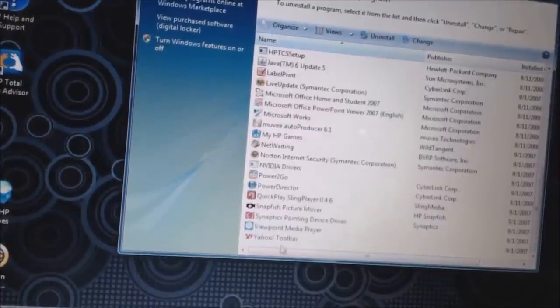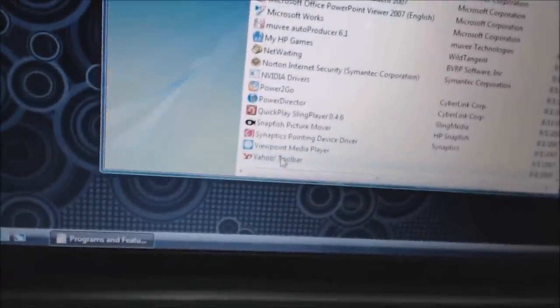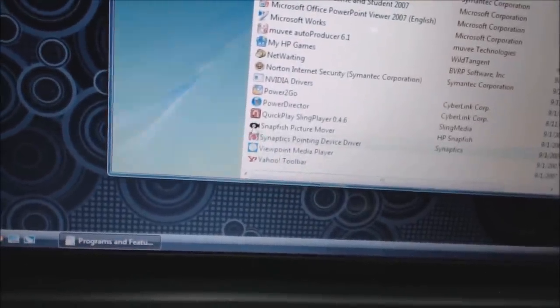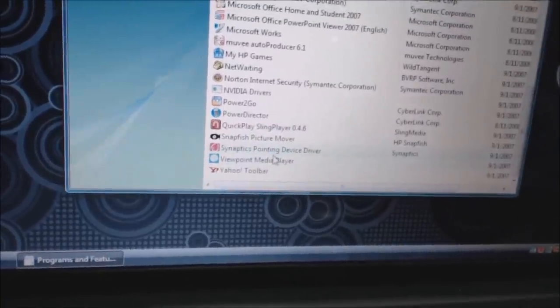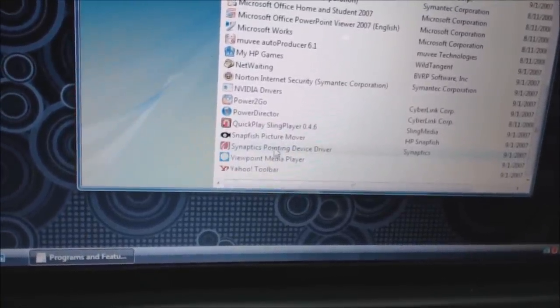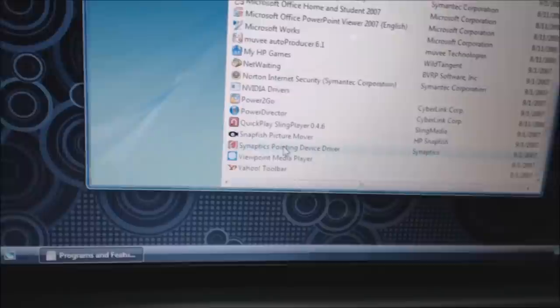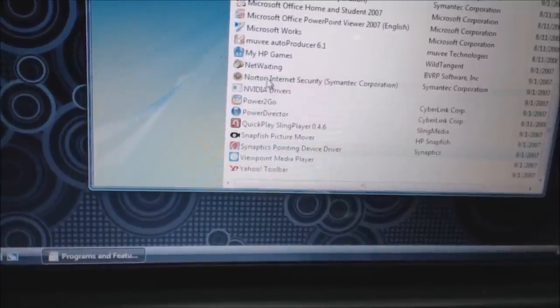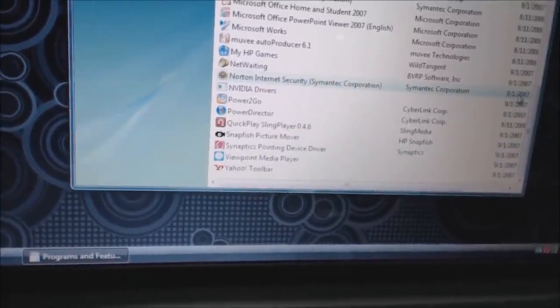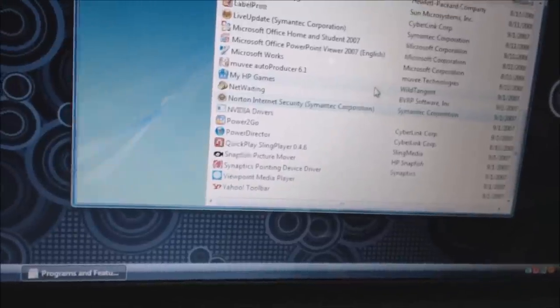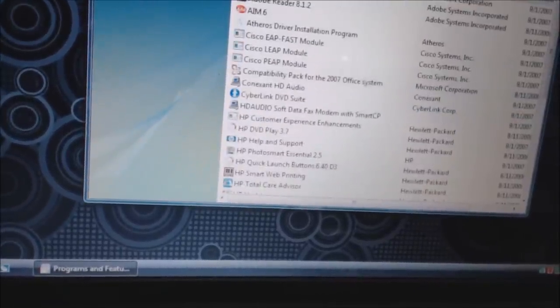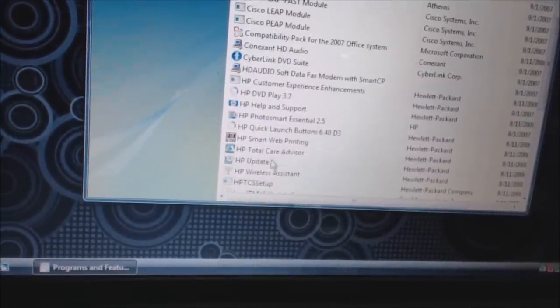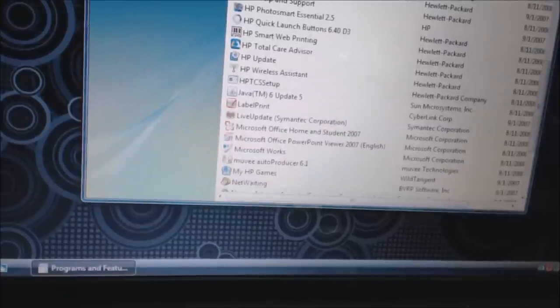You don't want to uninstall, like, the Yahoo toolbar there. You want to uninstall that. The Synaptics pointing device driver is perfectly fine because that's an actual driver for the system, for the touchpad. Just some stuff here like Norton Internet Security 2007, that stuff you'd want to uninstall. So just an idea, I would always leave all the Microsoft stuff alone, and since it's a Compaq system, all the HP stuff, like the wireless assistant and all that kind of stuff.